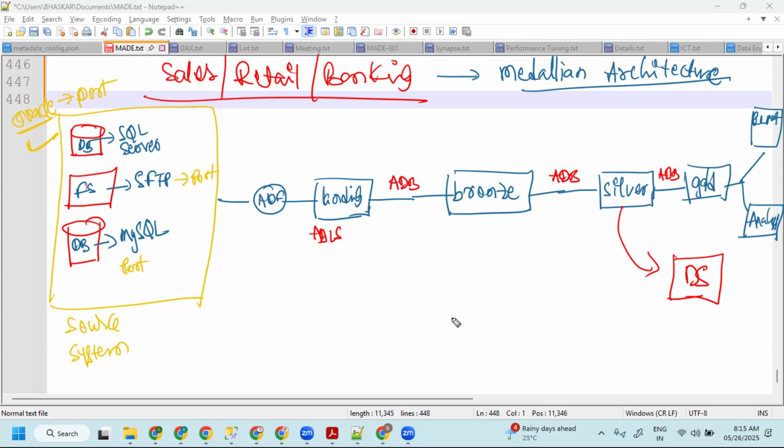Every project, irrespective of the domain, has to be done with the same approach. 90% of people will follow the same thing. And some people will skip this one and go directly to silver. There is a chance. It all depends, but this is the medallion architecture. We will be having bronze, silver, and gold.